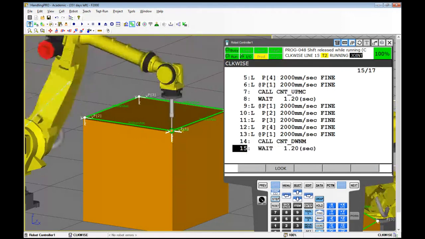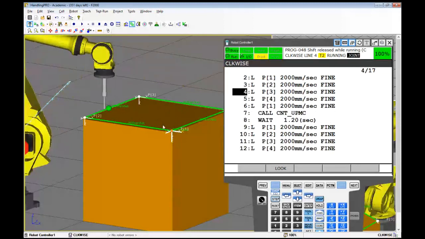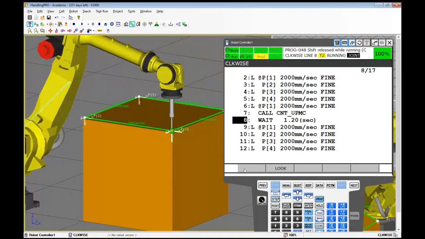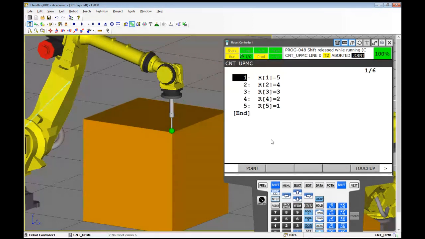As you see here, it's going around the rectangle. It's waiting 1.2 seconds, and it's going around the rectangle again. But now the big difference here is the count up program. So I'm going to switch to this count up program and the countdown program. We're going to take a look and see what those are doing. All right, so here we have count up. Oh, looks like I modified the wrong one. This one was supposed to be counting up.